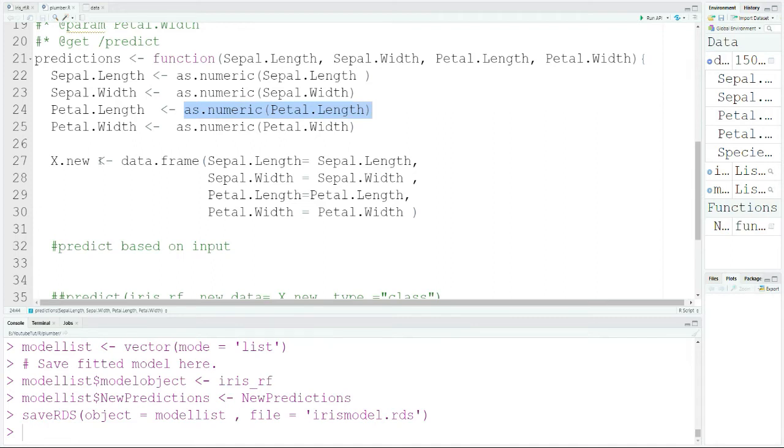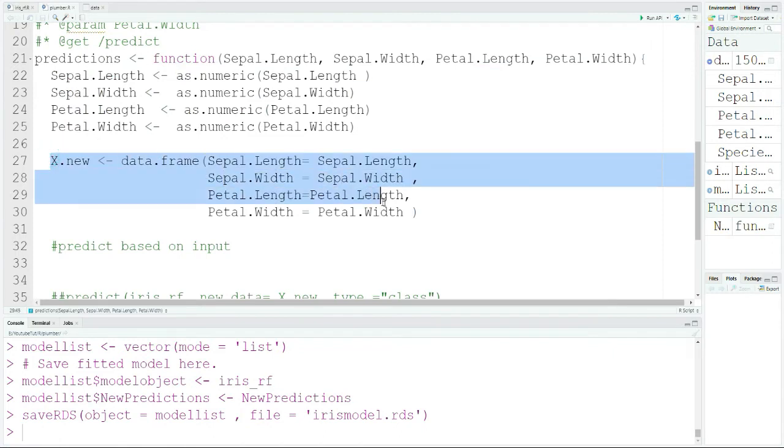Here I am basically taking all these columns and creating a data frame. If you remember, whenever you make any prediction, you provide newdata equals to data, you provide your model name, and then you provide the data or data set. So basically here, whatever input parameters I am getting, I am creating a data frame of those input parameters.